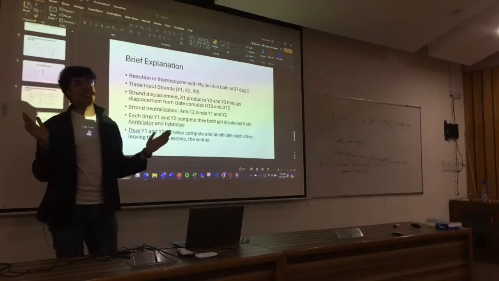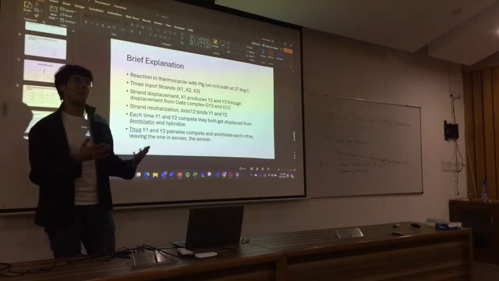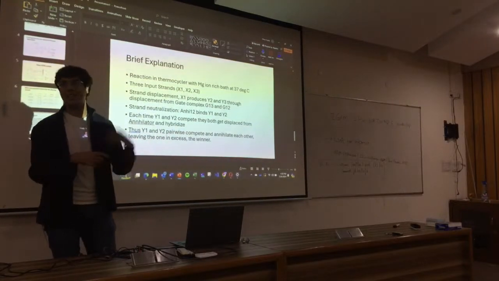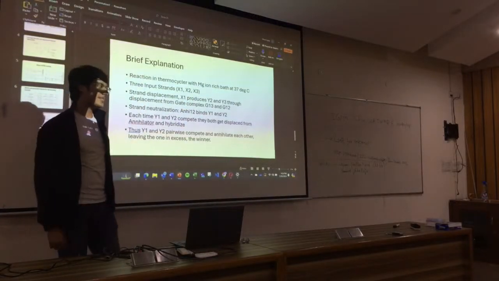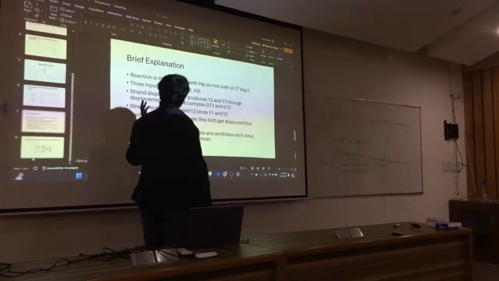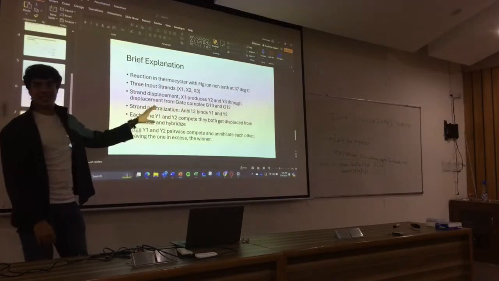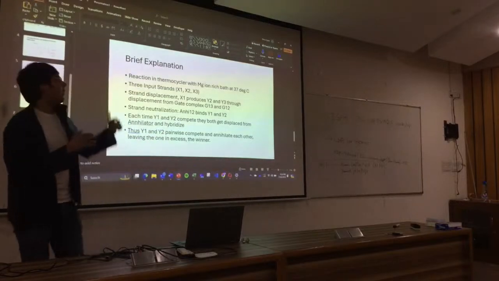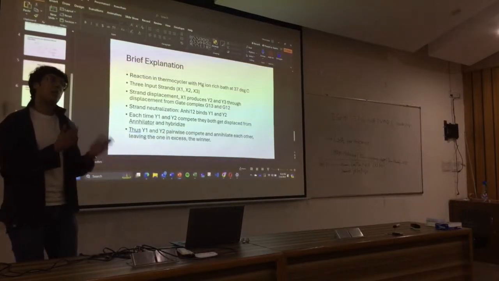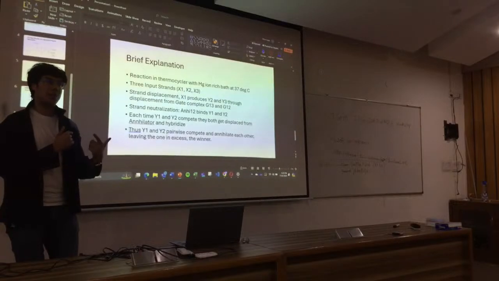So this reaction takes place in a thermocycler. In a standard thermocycler, you've got a bunch of DNA residues being recycled. It takes place at 37 degrees in a magnesium bath for stabilizing DNA. All standard. 3 input strands, X1, X2, X3 come in. Right. So you want to compare which one of X1, X2 or X3 is the one in the lowest quantity. That is what you want as output.